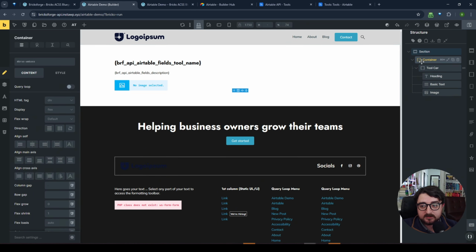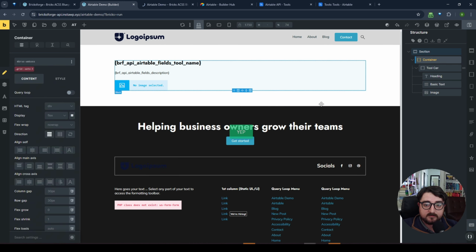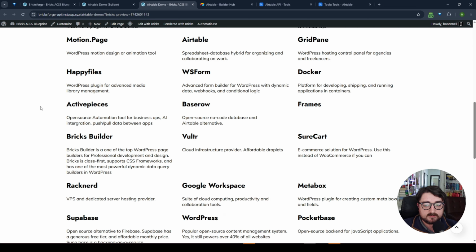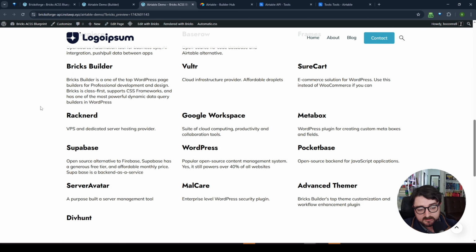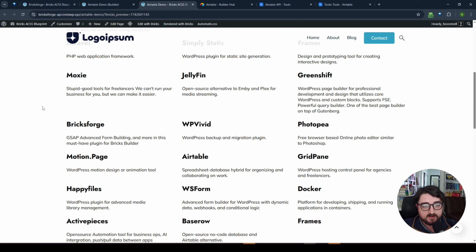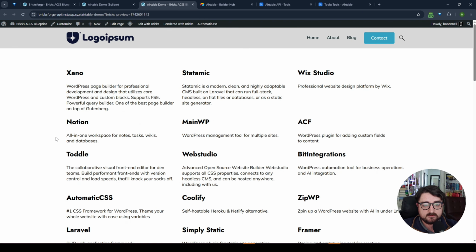Let's go ahead and put a grid on here real quick. We have a 3-column grid. And there we go. So there's all the tools pulled directly into Bricks with a query, but using an external API instead of custom post types or posts in the WordPress database. So very cool.